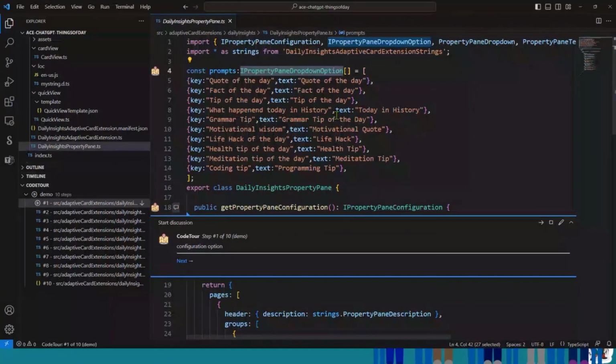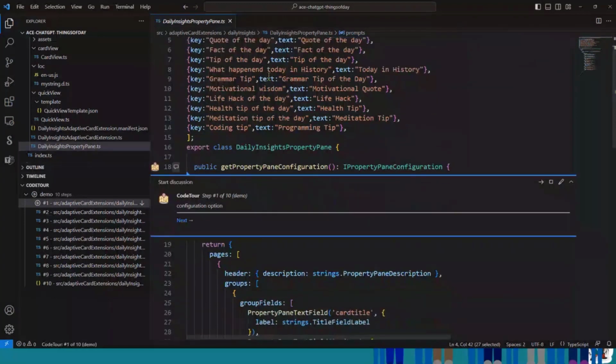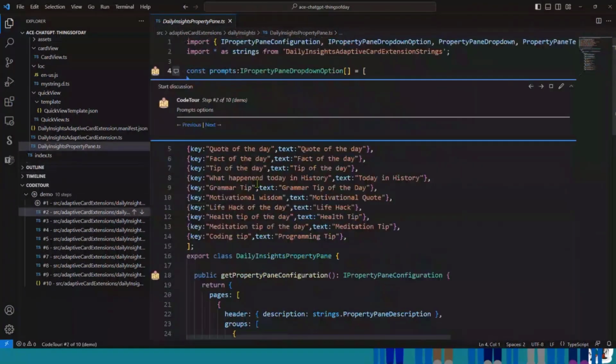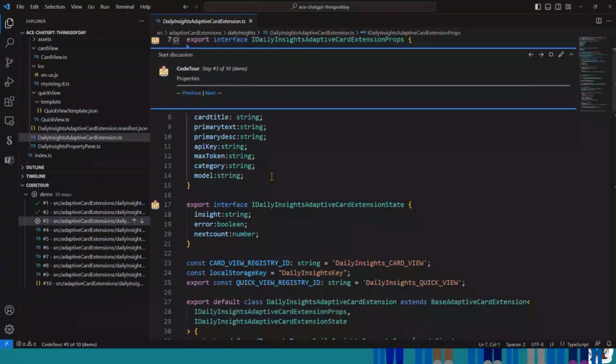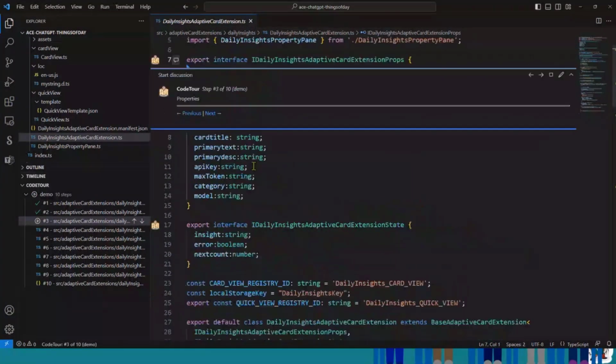So this is how we have used simple prompt engineering, using ChatGPT to see what kind of responses it gives based on what prompts we send to OpenAI. This is the kind of response, and this is the kind of prompts which we are sending. Then let's come to the adaptive card extension. This is where you have all the properties which have been set.